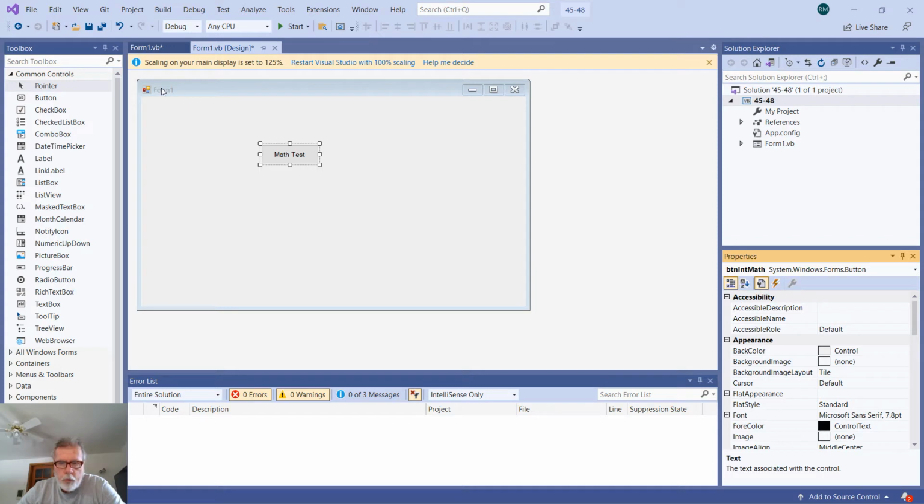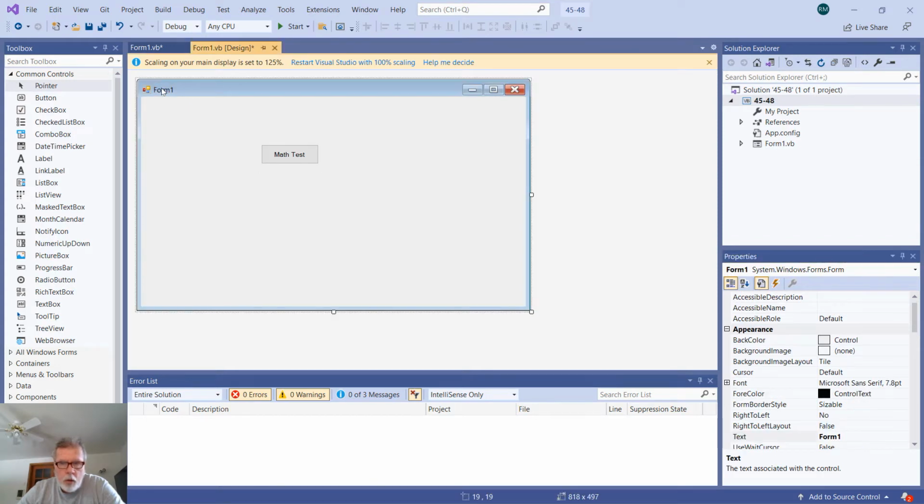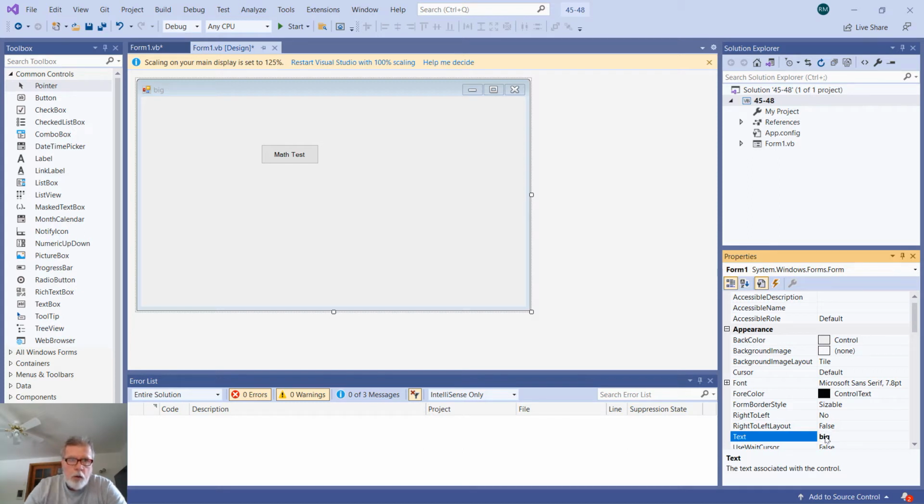I didn't name the form, but if I want to name the form, I'll just call it big. Enter. See, now it says big up here, but we already talked about that, so I'm just going to go back. Enter. Form 1.